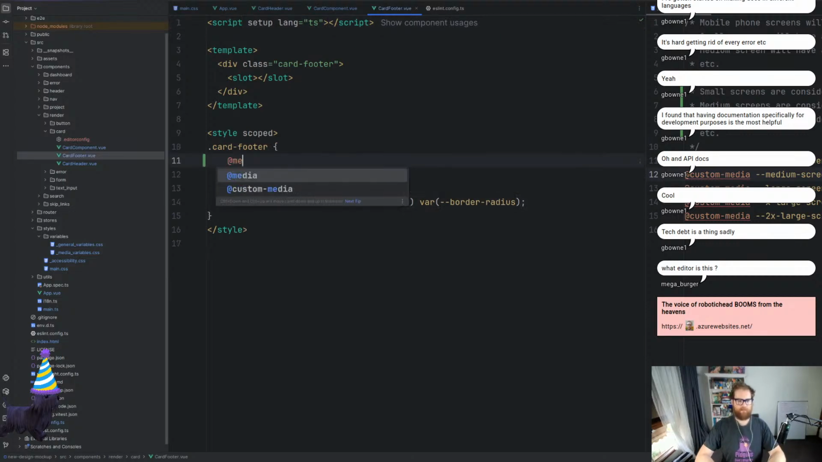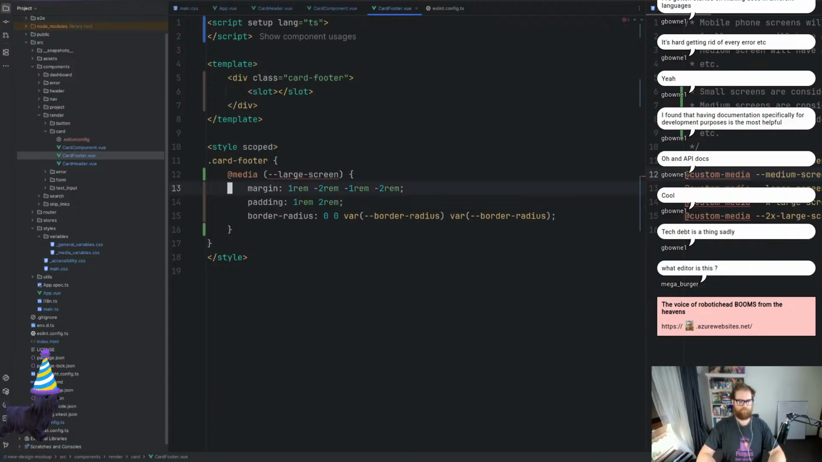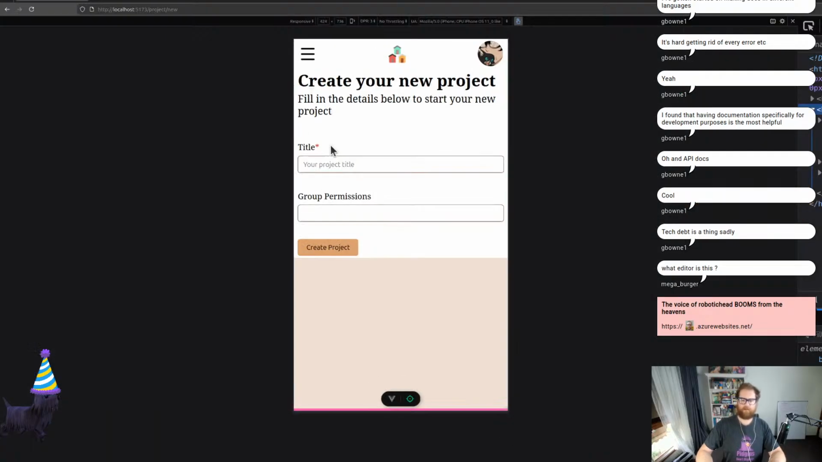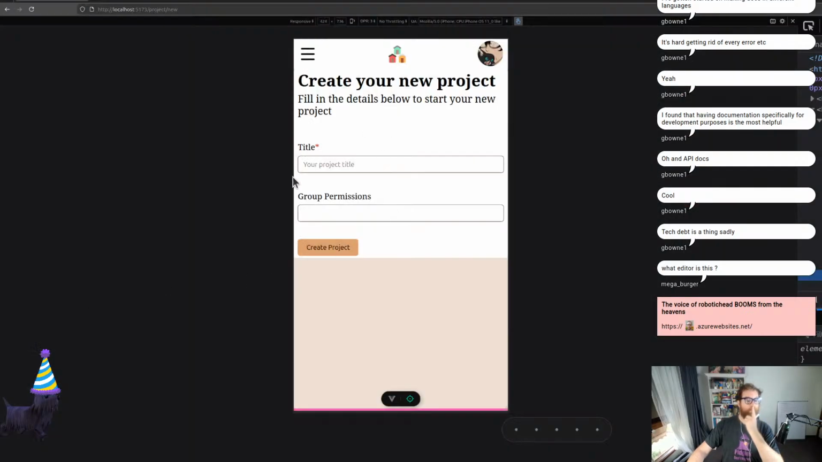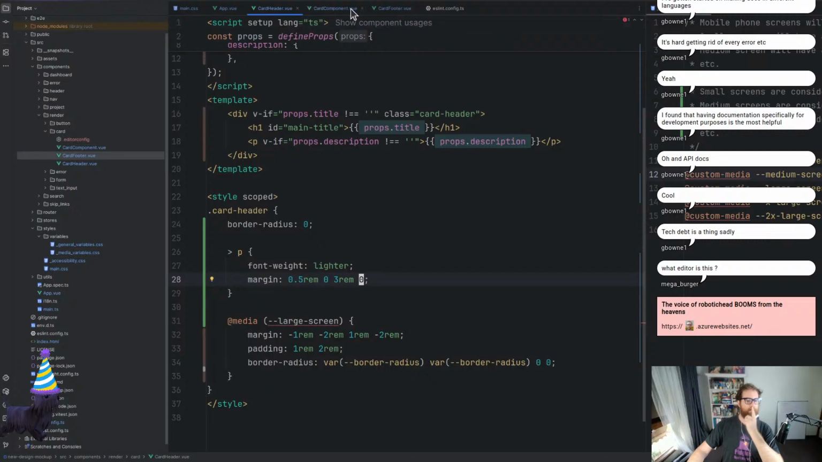All right, straight away at media, and then we go large screen. And then up here, we'll figure out what the padding and all that kind of stuff we want. So down here, you'll notice that we've got the card footer. We're just passing through a slot. Easy done. We're happy with all of that padding coming from the card component.